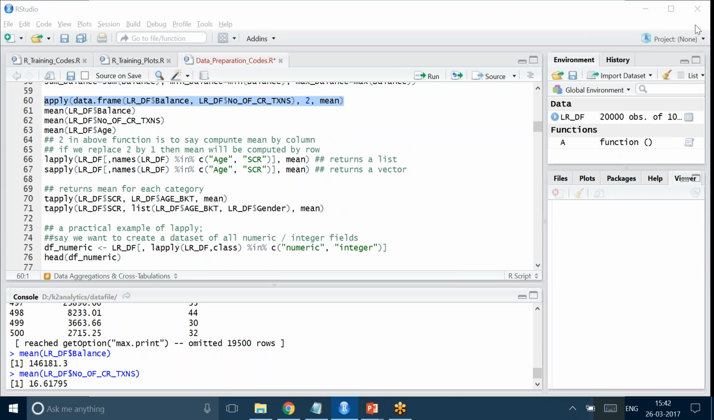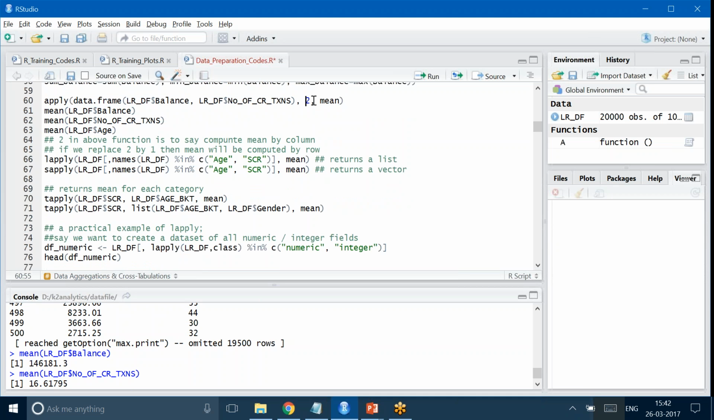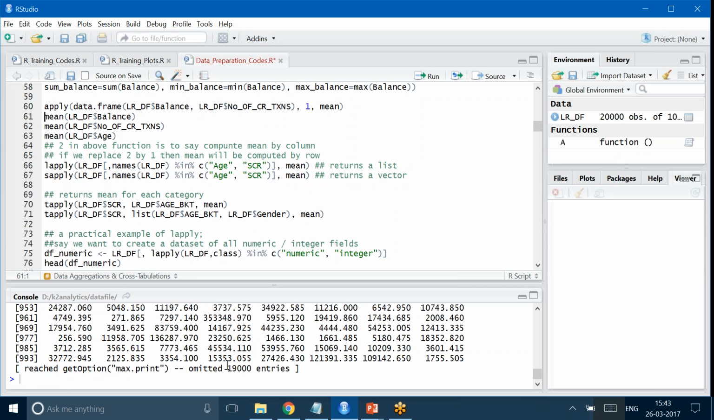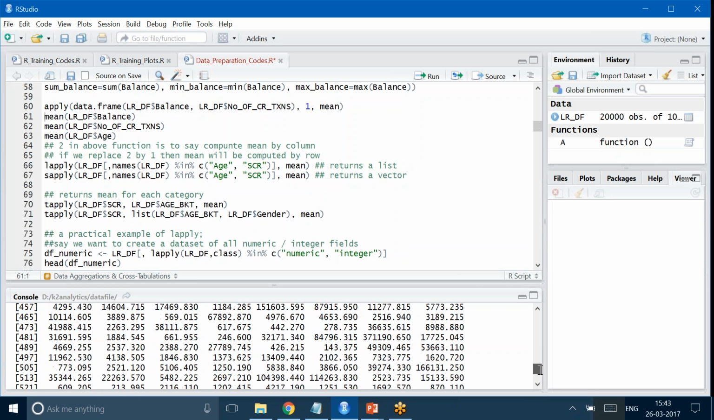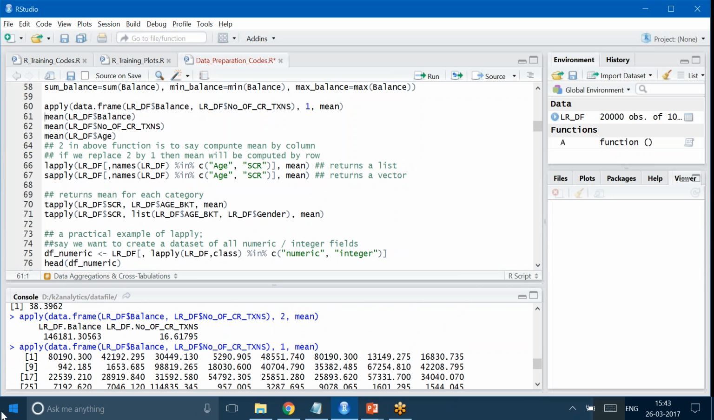Let us see what would have happened if I would have put 1. It will give me some 500 observations, and then it says 19,000 observations are omitted. What it has done is took the first row, balance and number of credit transactions, added it, divided by 2. But does it make any sense to add balance and number of credit transactions? Balance is in rupees, number of credit transactions is a count of transactions. It does not make sense, right?